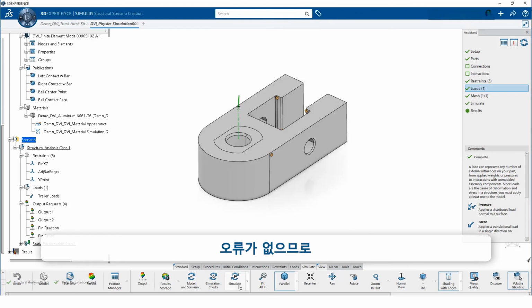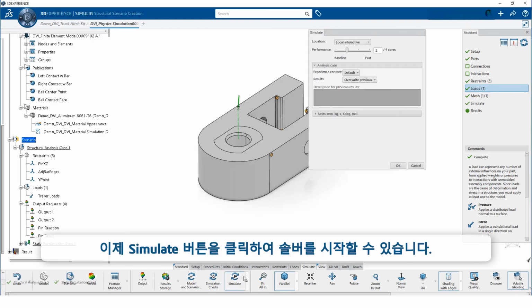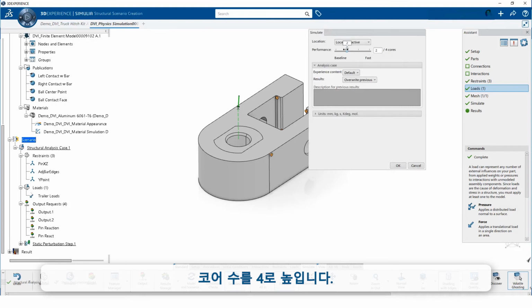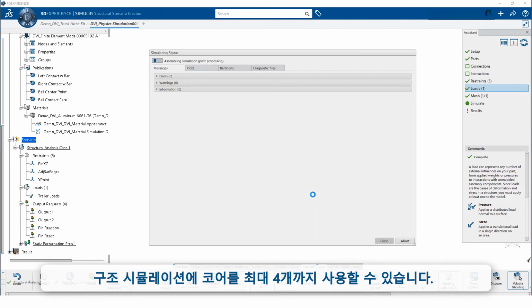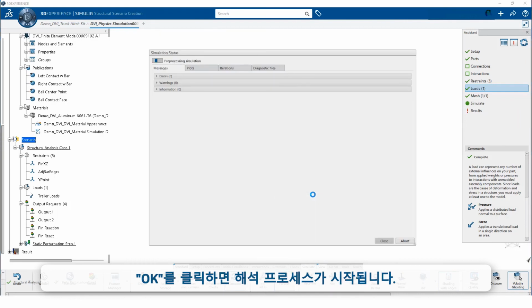Since we have no errors, we can click on the Simulate button to launch the solver. We increase the number of cores to 4. This is the maximum number of cores that we can use for a structural simulation using our academic license. Once we click on OK, the solving process begins.